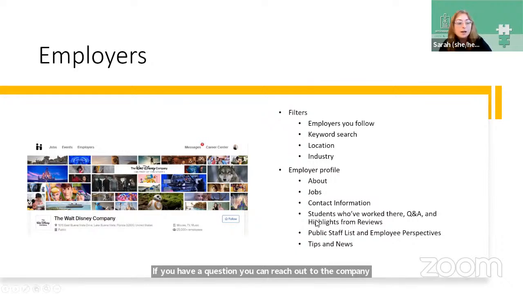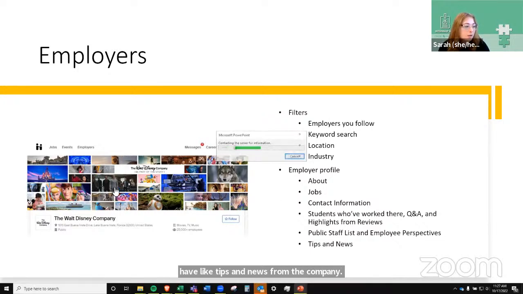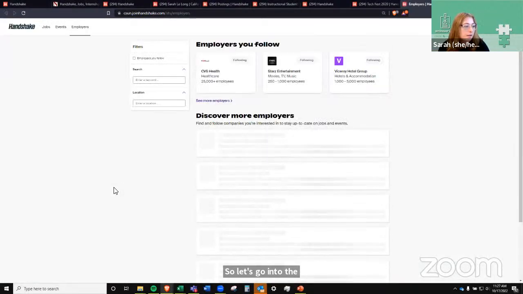You can also see students who've worked there, and if you have questions, you can ask the student questions about the hiring process. Highlights from reviews, like if students have left reviews about what it's like to work there, you can read those. And big companies will even have tips and news from the company. So let's go into the employer section and see what it's like.